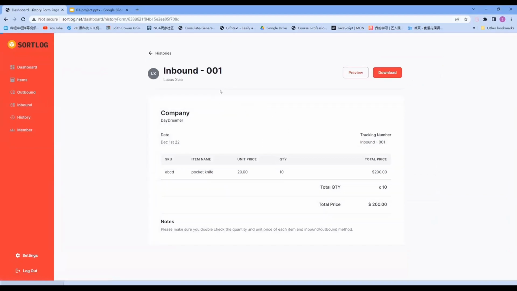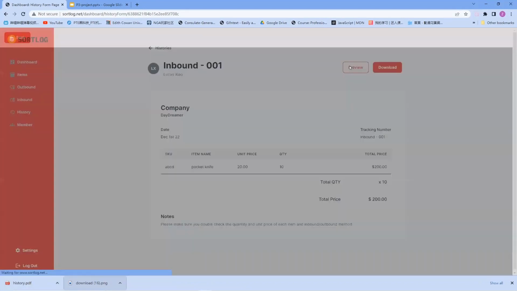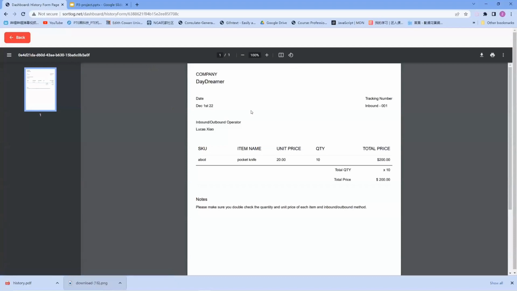There will be an inbound or outbound order. On this page, you can check it. You can download the outbound or inbound order here. It's a PDF. Also, you can check it online in the browser here. Just click the preview. It will show the PDF version.